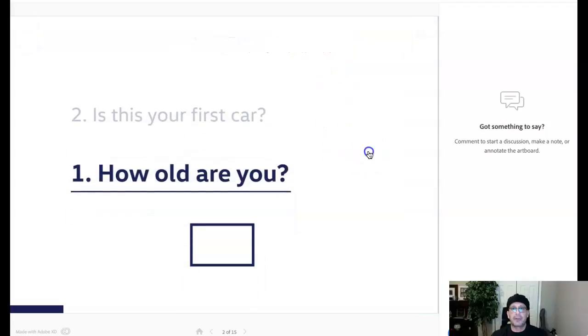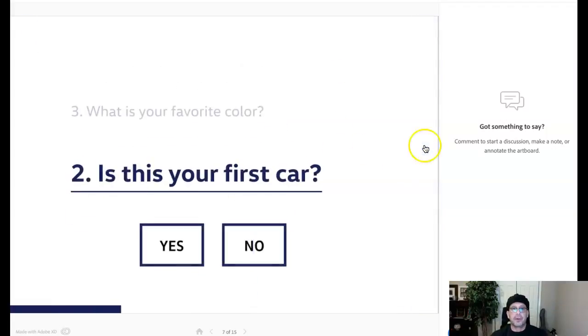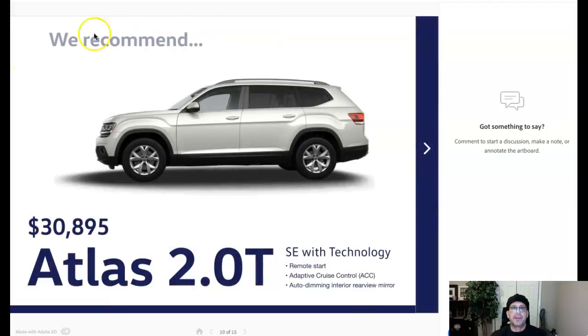Let's go ahead. How old are you? Good. This is so cool though. It's really super realistic. I love it. Is this your first car? Okay, and this is we recommend.